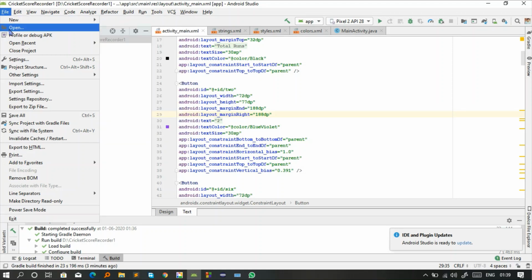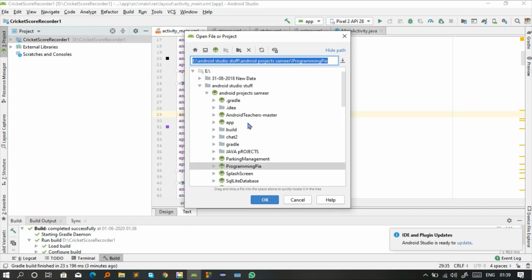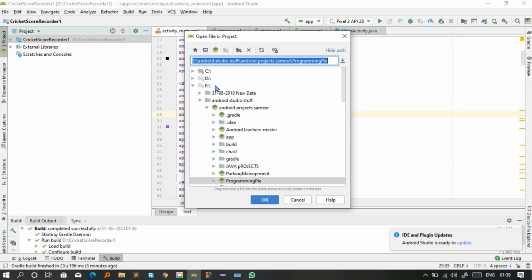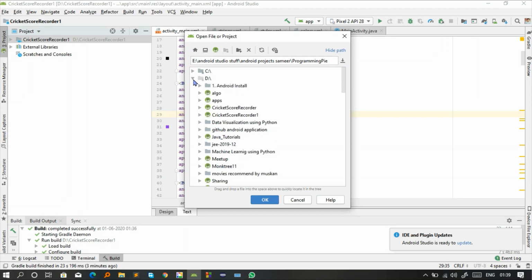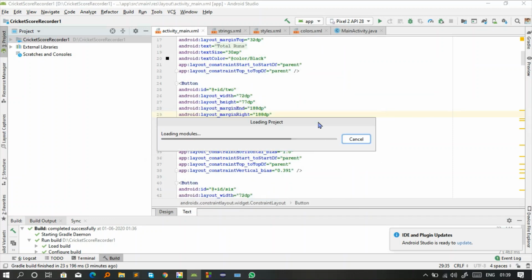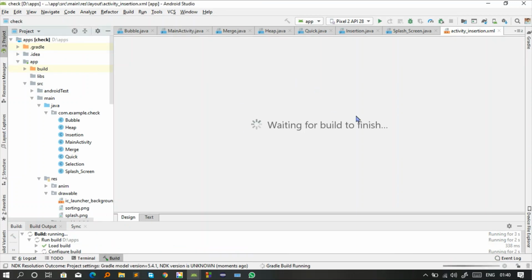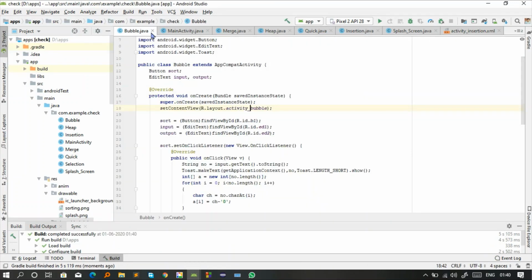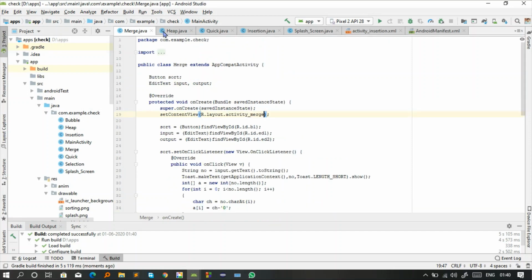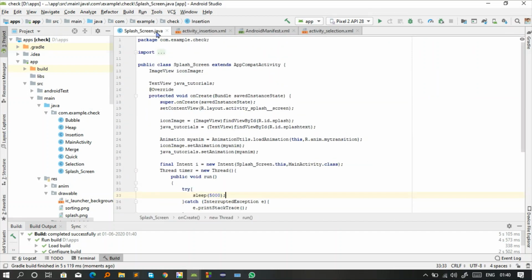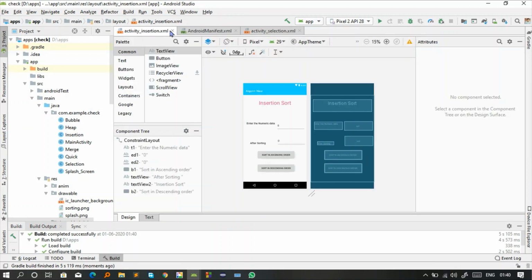So I have already made this, so what I'm going to do is just open this Algorithm project. So this is the application that I have made. This is the Android Studio interface, you can see. This is my application, which is Algorithm++. You can see that I have multiple activities. Okay, so I will show you how you can make a new project.